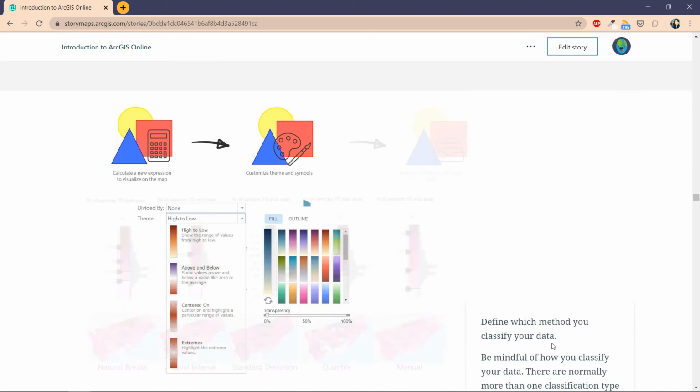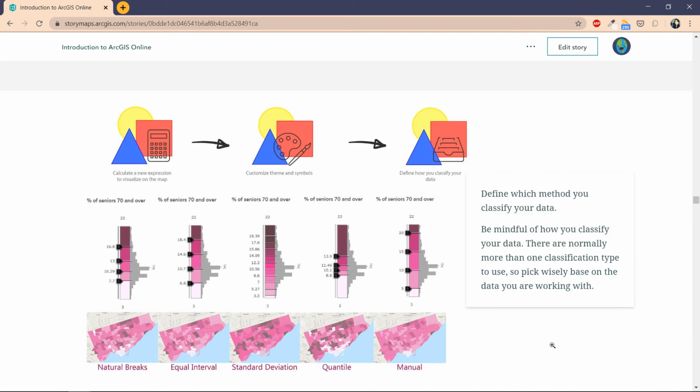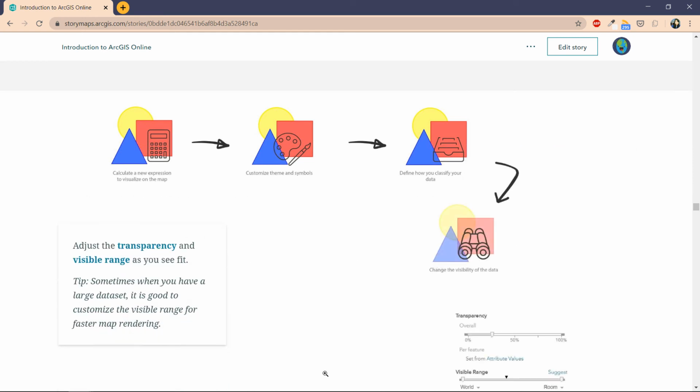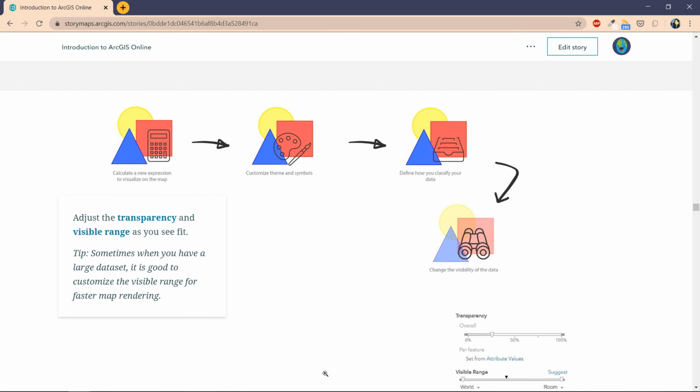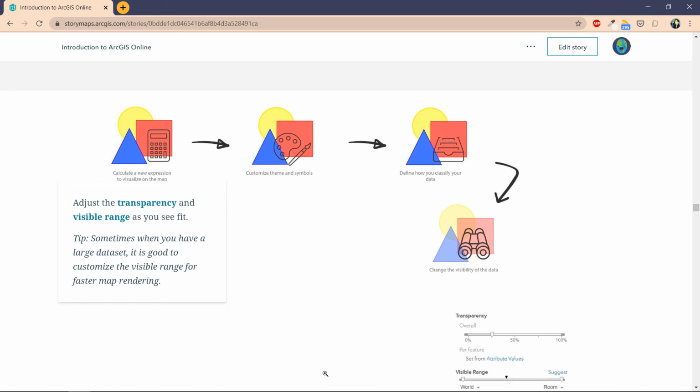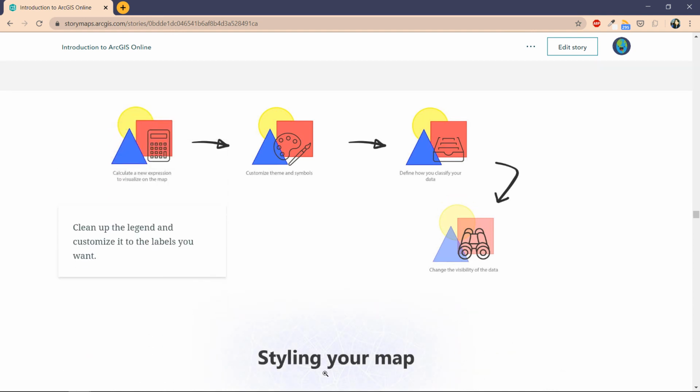Next, we also learned about classifying our data, and we learned that depending on what classification we use, the map tells a different story. So we need to classify our data based on the value and data set we have. We also briefly looked at the visibility of data and that we can play around with the transparency as well as the visible range, meaning when the layer should show up at a certain zoom. The last note I want to leave everyone off with is remember to clean up your legend and labels. After that, you have successfully styled your map.